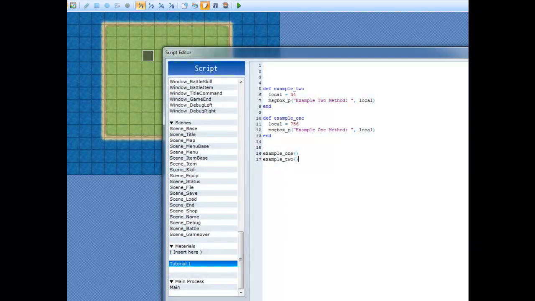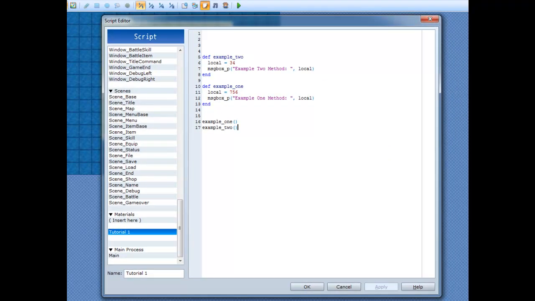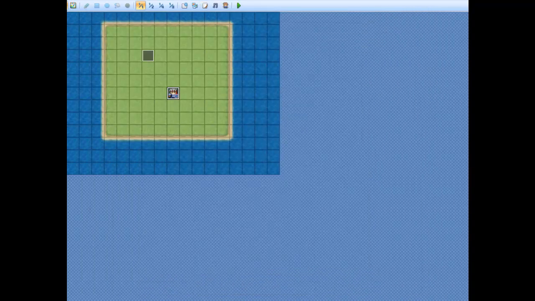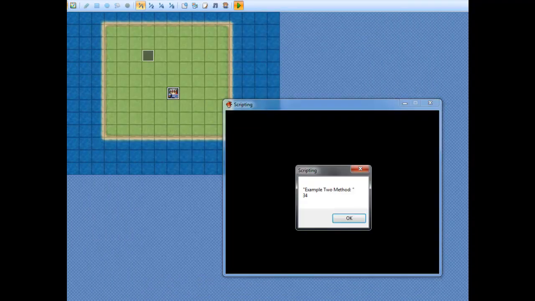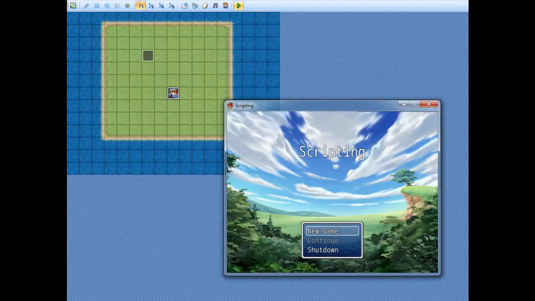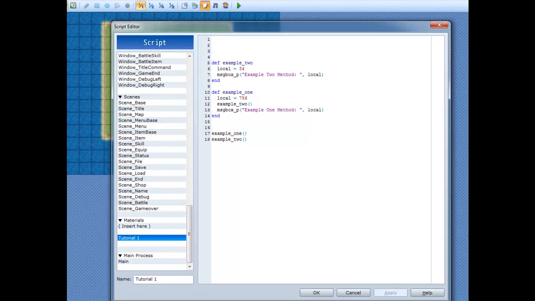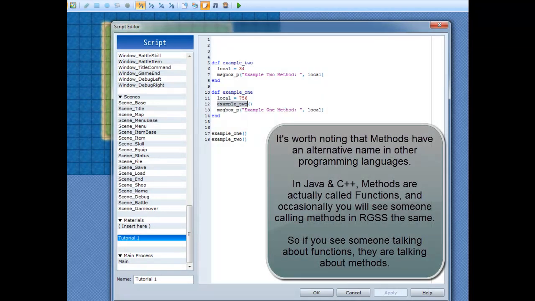Cool. Now we'll try something else. Now we'll go example 2 inside of this. And what do you reckon is going to happen? Let's find out. Example 2 method 34. Example 1. Example 2. That's exactly how it works. As soon as you call this, it goes up here, does this, hits there, goes all the way back down to where it was before, and continues around here. And that's pretty much all there is to methods.